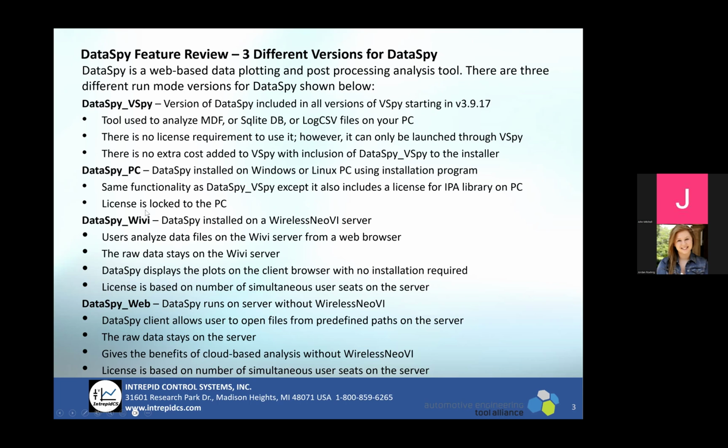And the other two versions of DataSpy are DataSpy neoVI, which is the version that runs on our cloud-based data logging system we call wireless neoVI. It's well integrated with wireless neoVI, allowing you to click on links in wireless neoVI and open files directly from the cloud without having to download them. And I'll give a brief review of how DataSpy works on the neoVI server.